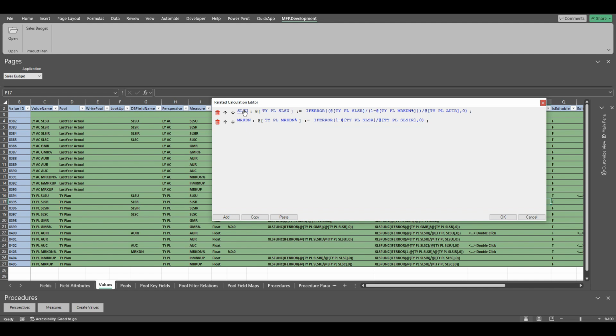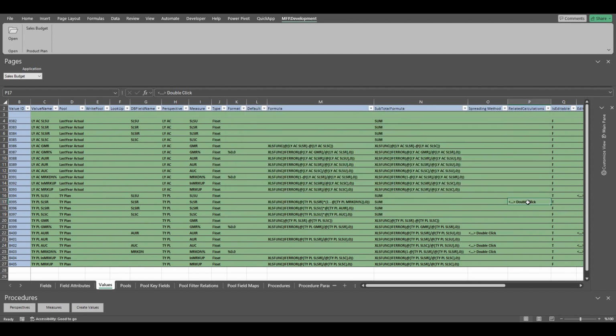Here, the first related calculation is the default one. So, when the user doesn't specify anything, QuickApp will use the value entered in the this year plan sales revenue value to calculate the sales unit value. However, the users can also use the second one if they want. We can change the order of related calculations using the arrow buttons here. Our related calculation was created for this year plan sales revenue.